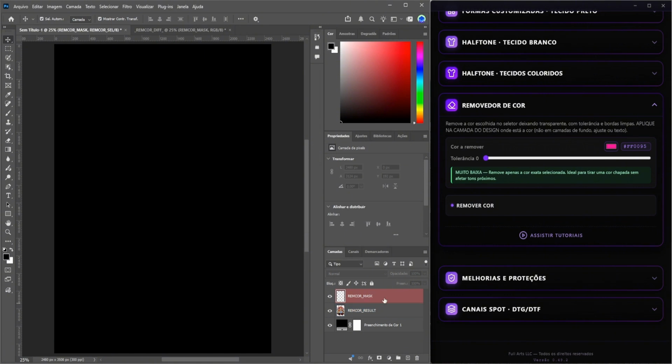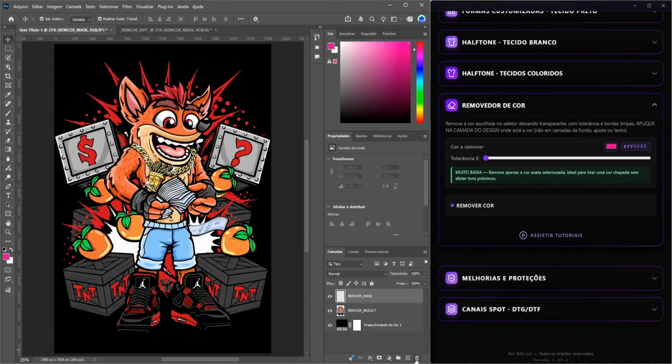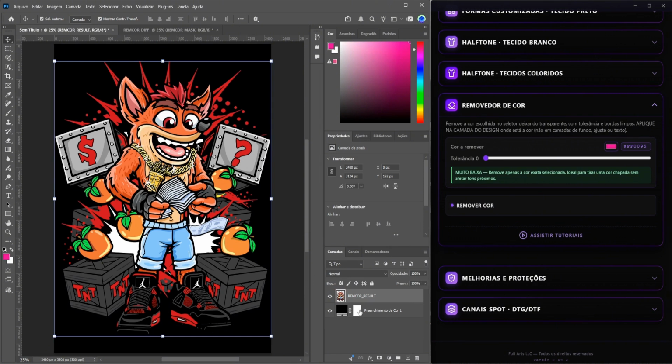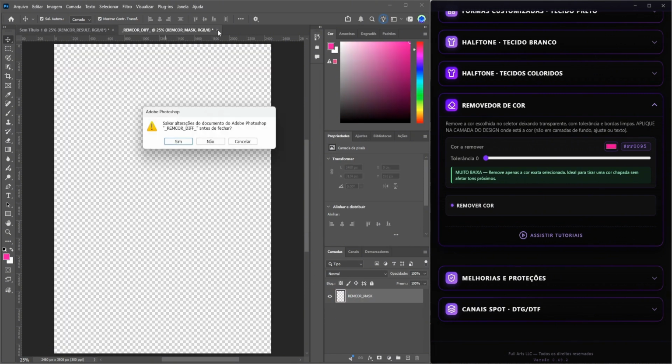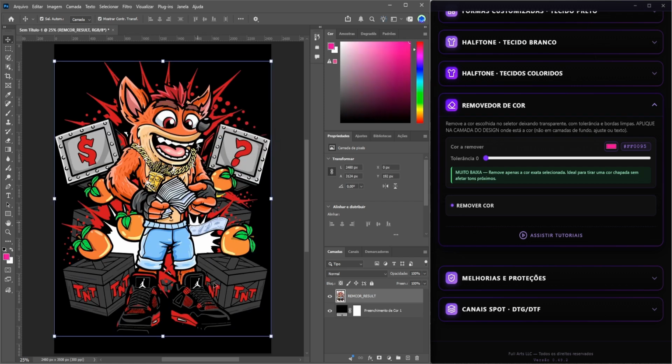If that happens, just delete this layer up here. You can click Yes, and it'll go back to your original design. And this layer that opens up, this file that opens, you can close it too. With that, you're back to the original file.